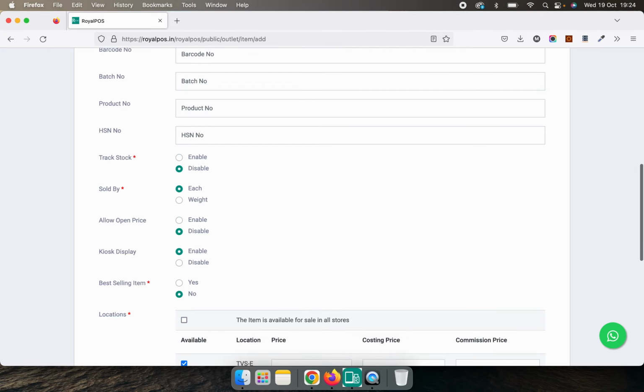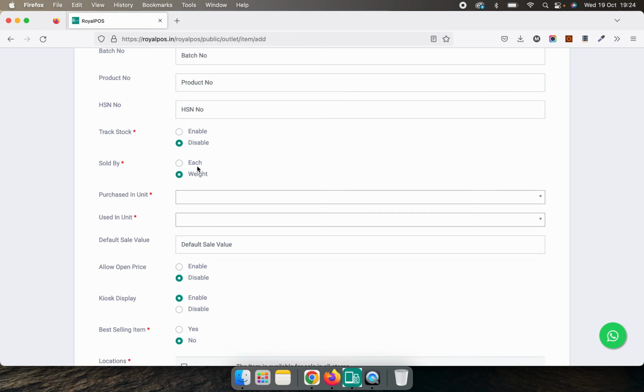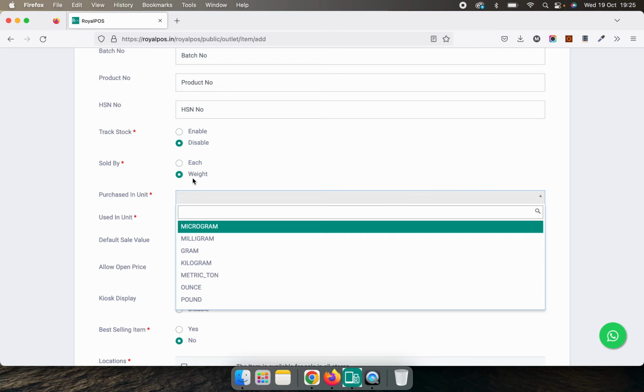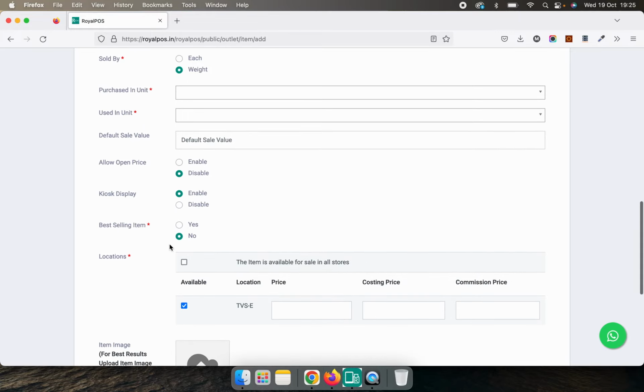Track stock sold by: you can have it weight-wise as well, for sweets and loose items we can sell by kilogram or gram, so enable that. If you have the PLU code, the product number will be here, and it will be managed as per the requirement. Then allow open price. Suppose we have the open price, then at the time of billing the price can be changed for the item.